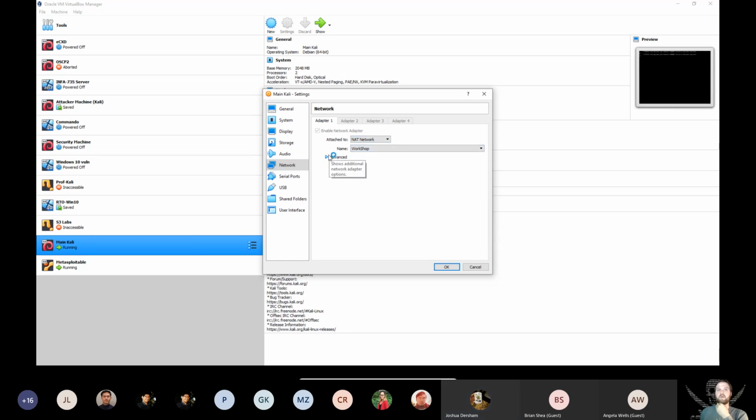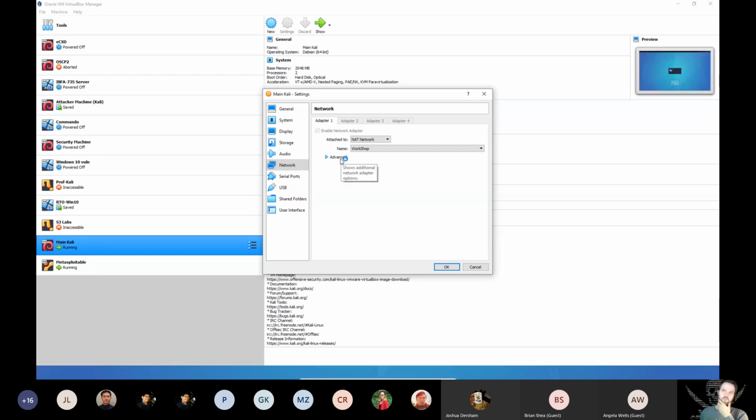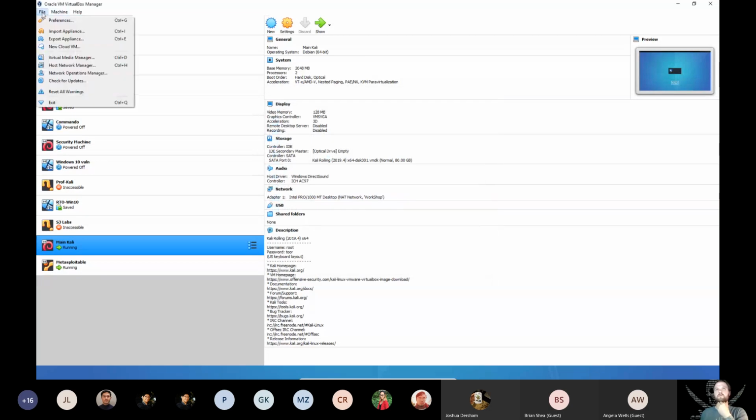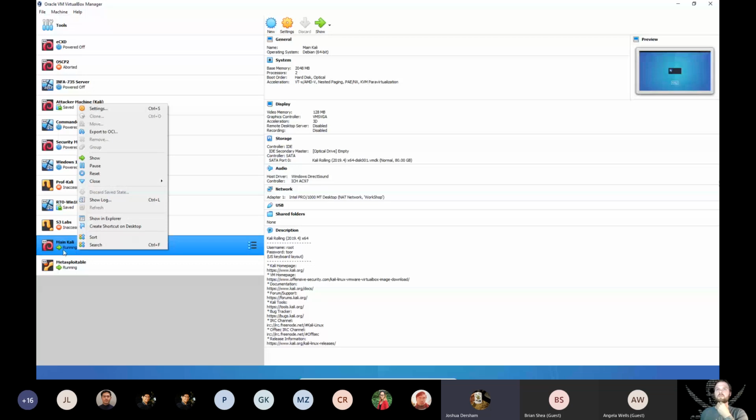Can you do it with your Metasploitable machine? Try it with the other machine just to see. It won't let you do it? And you created the NAT network? Maybe try creating another one. Are your machines up? They're in a saved state right now. Try closing them completely. Okay.